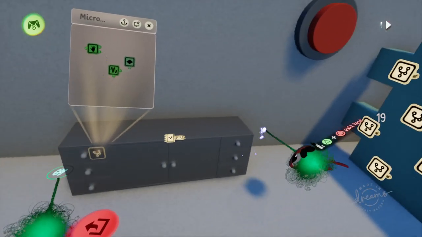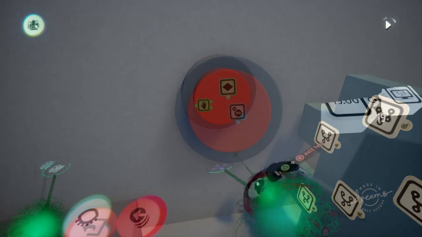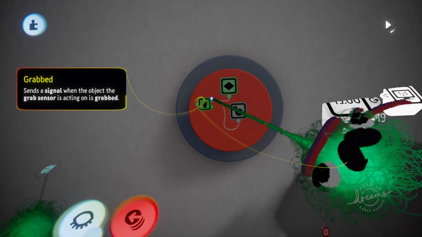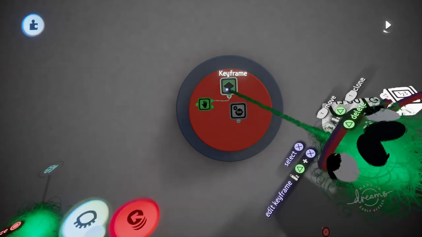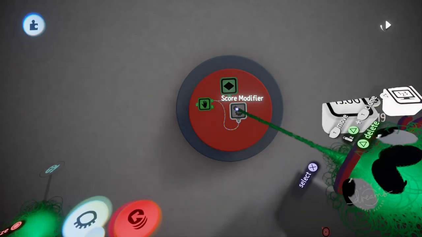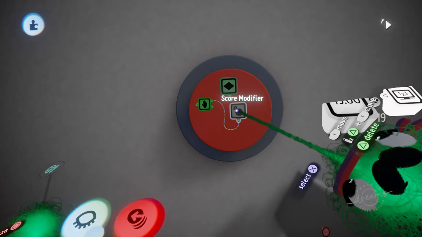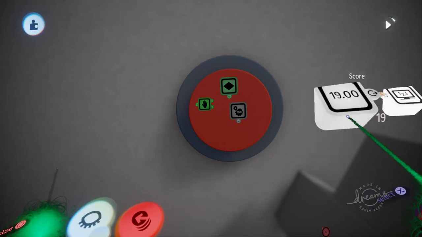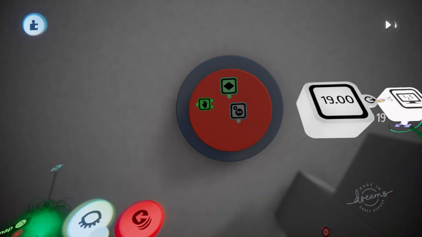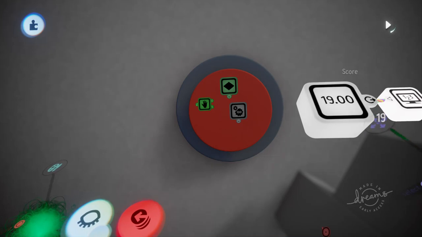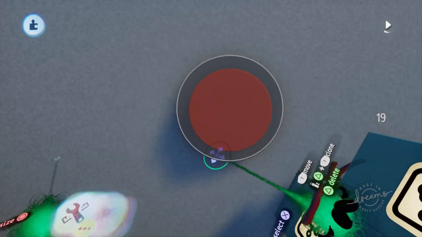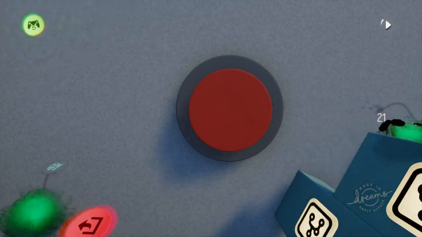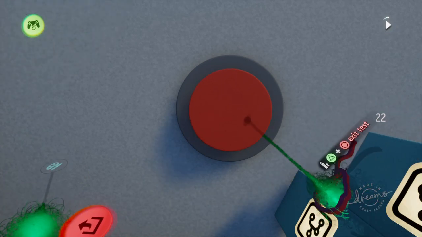If we move over to the button and scope in, we've got a grab sensor's grabbed output hooked up to a keyframe that depresses the button. We've then got a score modifier that increases our score by 1. We've got our score chip over here to the right, holding the score, which is just plugged into a number displayer so we can see what the score is on the right hand side of the screen. If we go into test mode again and grab the button, you can see that it gets pressed and our score goes up by 1 on the right.